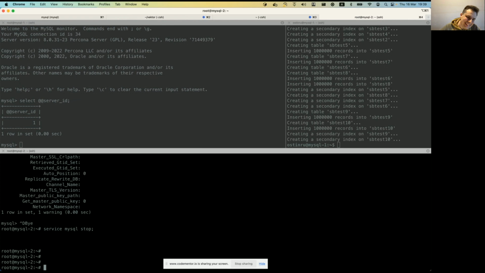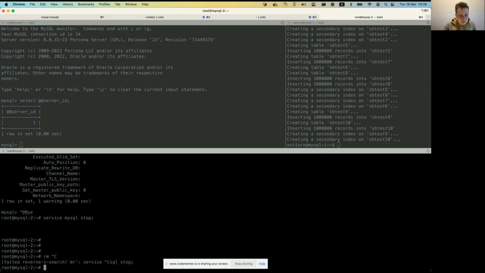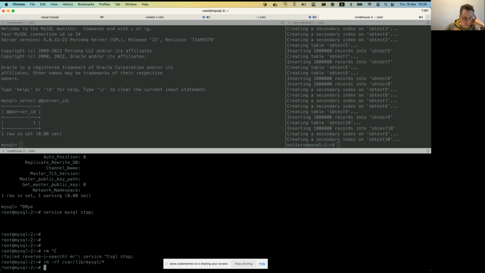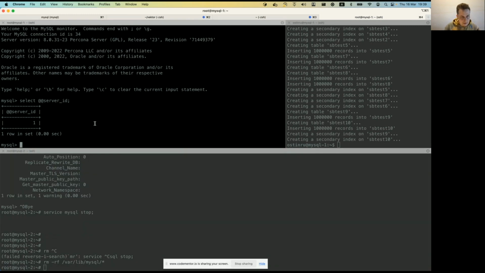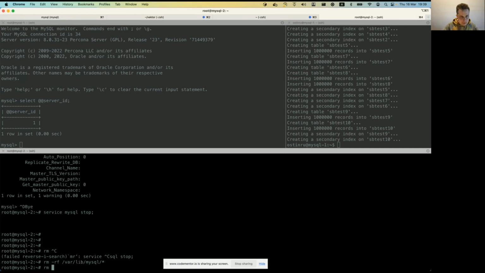Unexpected. Okay, it stopped. Then I will remove all content of the MySQL database. So the database is completely wiped out. Next thing I should, okay, and also I will remove data.